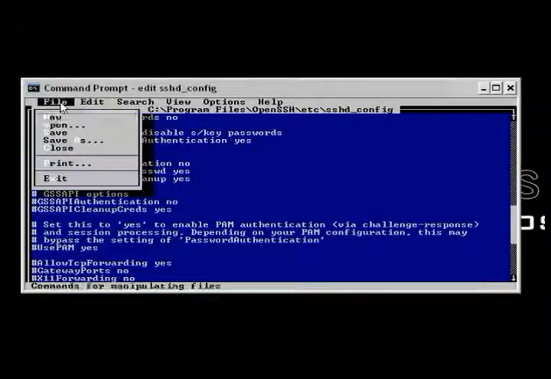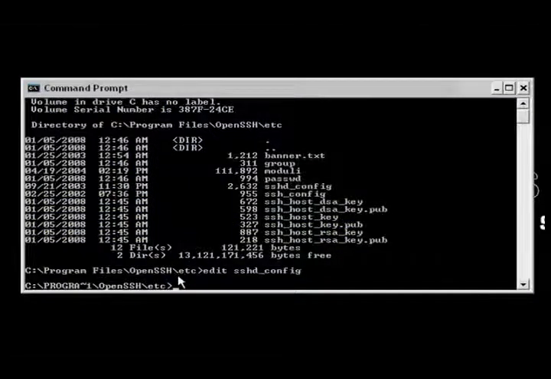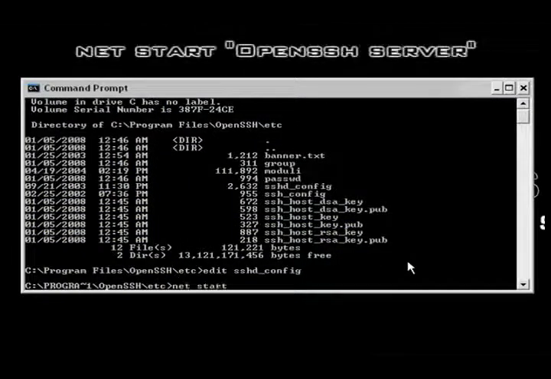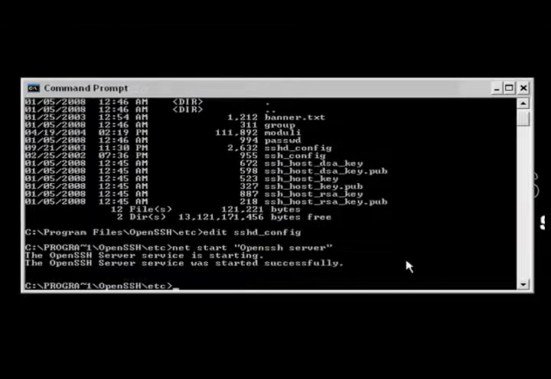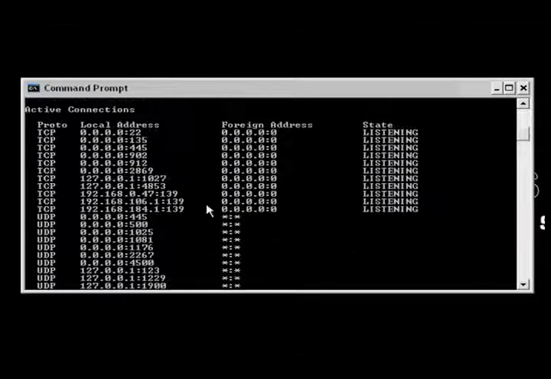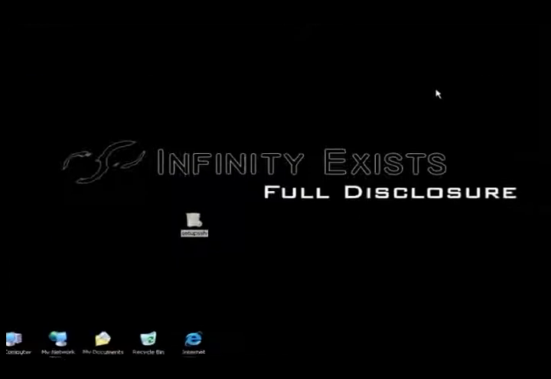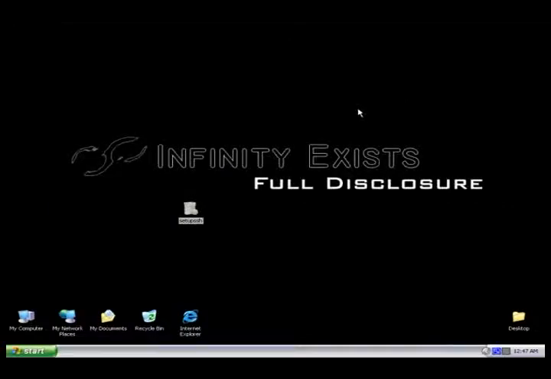After you get done setting up the server, you want to start the service by typing in net start OpenSSH server. And as you can see with the netstat command, it's running on port 22, the default port. Alright, and that's it for the Windows server.